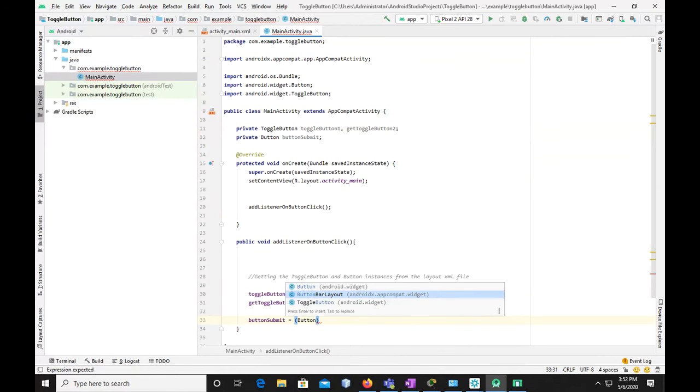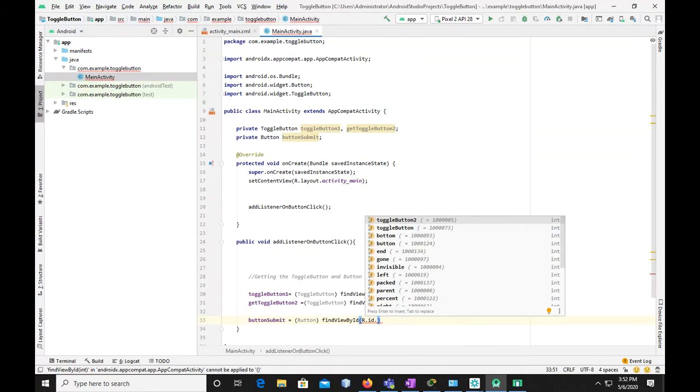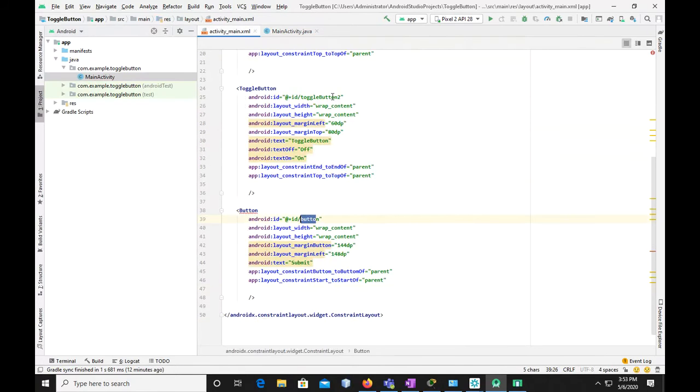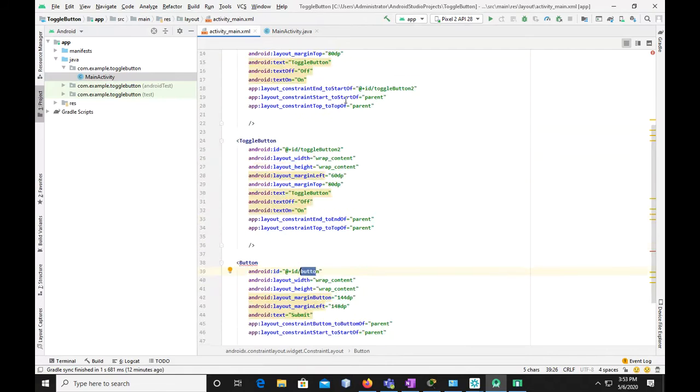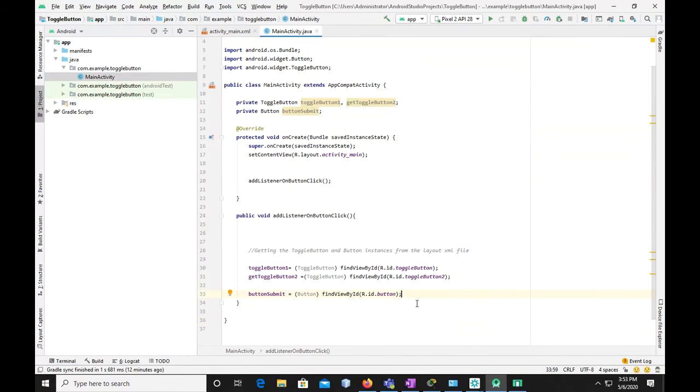Button class it is. So you have to write Button class here, then findViewById R.id dot, what is there? Was it a button? Yeah, it was a button. So if you wanted to check, you can go and check it out. ID is button. Here is button 2, and here is just button, not button 1 or something like that. That's it. Then performing action on button click.